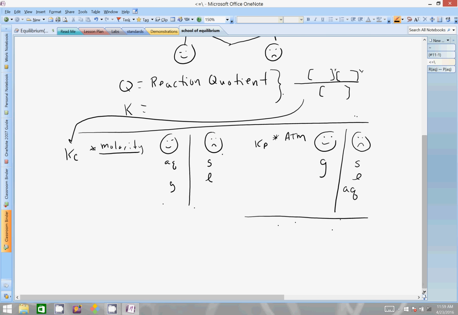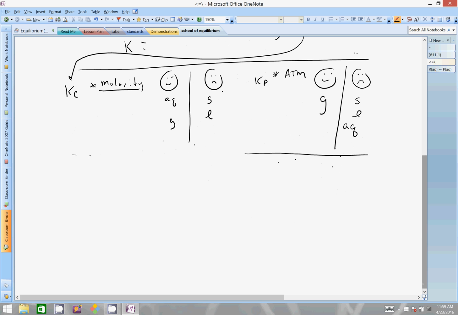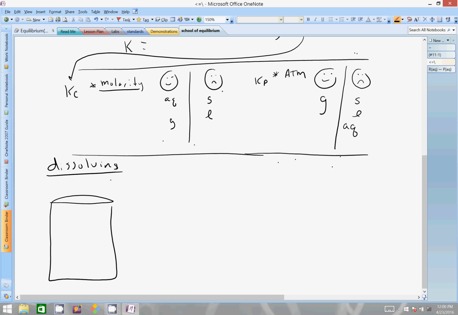One unique option of our chemical reaction is that of dissolving. This is an example of an equilibrium process. If you take and you add in, say, Ag2S, silver sulfide, it will dissolve in water and form Ag+ ions, aqueous, and S2- ions, aqueous. Let's draw a picture of this.